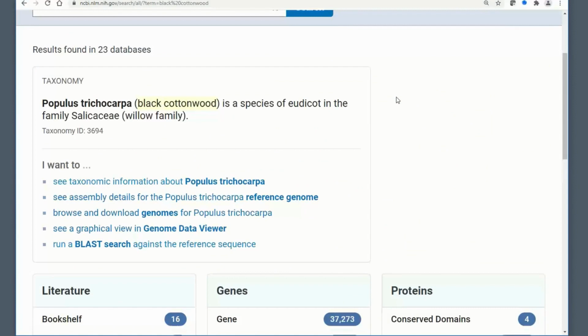And you can link out from there to all the different resources where we have data for this organism. We also have some shortcuts here that let you get some of that data directly without having to go there. So we're going to take a look at two of these. Let's take a look at this one where it says browse and download genomes for Populus trichocarpa.